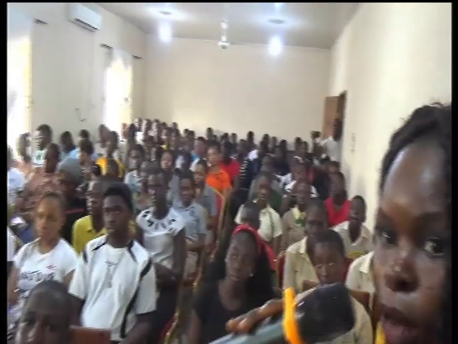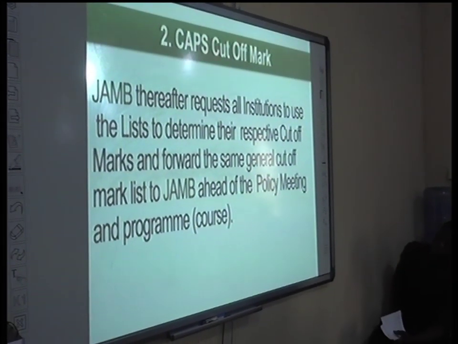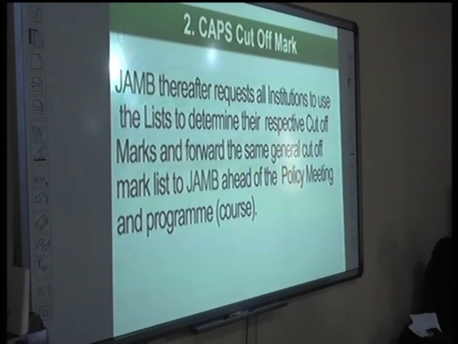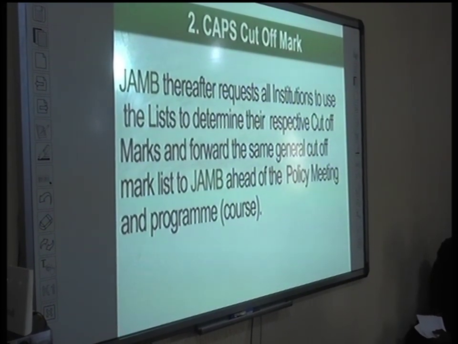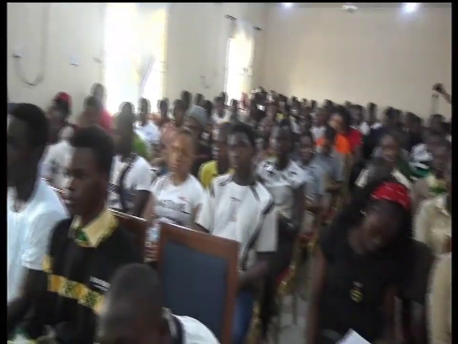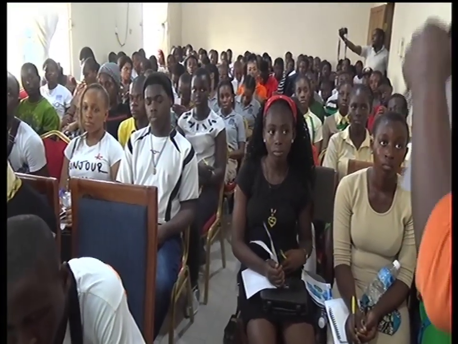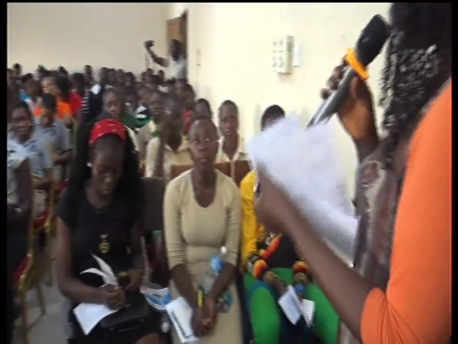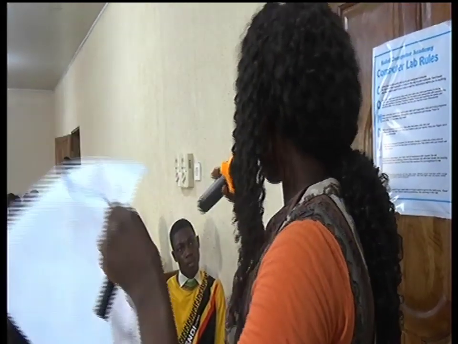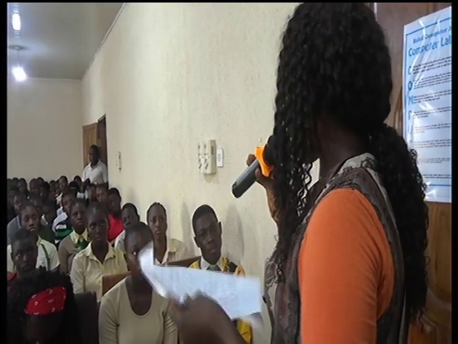Now, the second step is CAPS cut-off mark. JAMB therefore requests all institutions to use the list to determine the respective cut-off marks and forward the general cut-off mark list to JAMB ahead of the JAMB policy meeting. Now, as I said earlier in my first presentation, every institution has its general cut-off mark. Like as at last year, they had a cut-off mark they used. This year, when they go for the policy meeting, they will also release a new cut-off mark they are going to use. Last year, 160 was used for every public university. That is the general cut-off mark for every public university, the minimum. Then 140 was used for private universities.